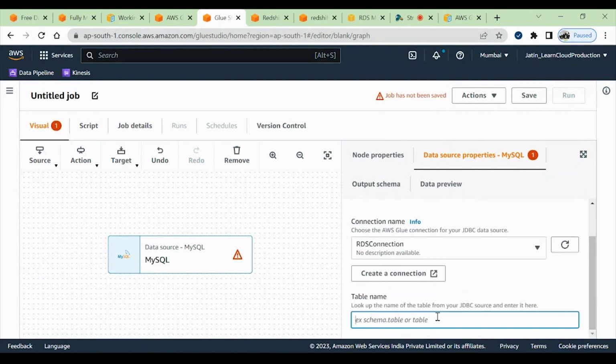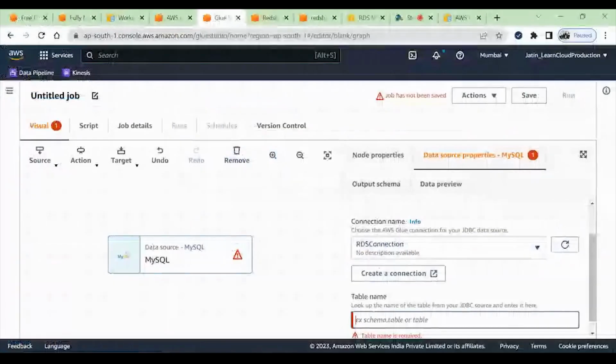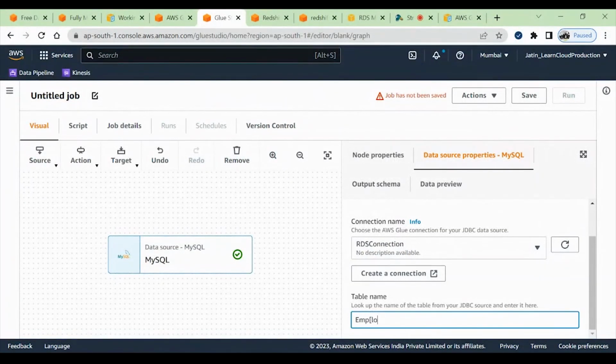The table name will be employee. You have to look up the name of the table from your JDBC source and enter it here. So this is my table name, employee. Okay. I'll go to target. You can save the changes.